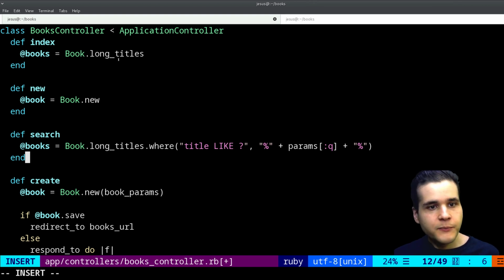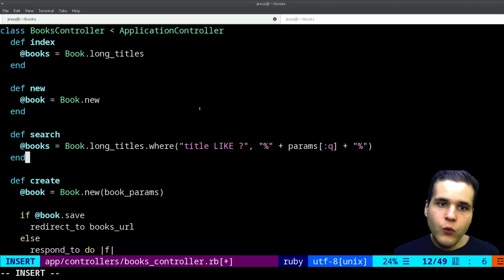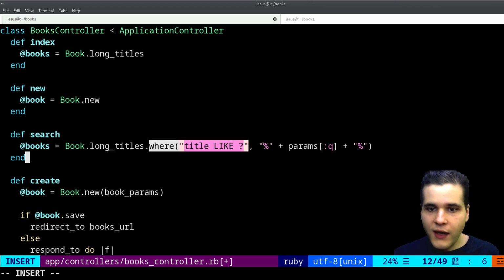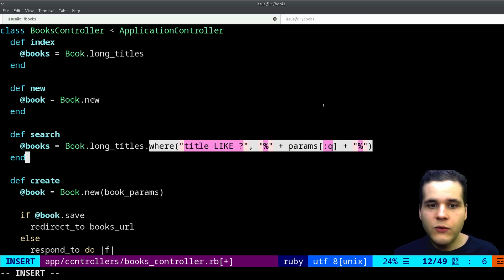Okay? So you want to use scopes whenever you have these kinds of queries that you might want to reuse, or queries that are kind of complex, right? Like for example, this one can also be converted into a query. I mean, into a scope, right?